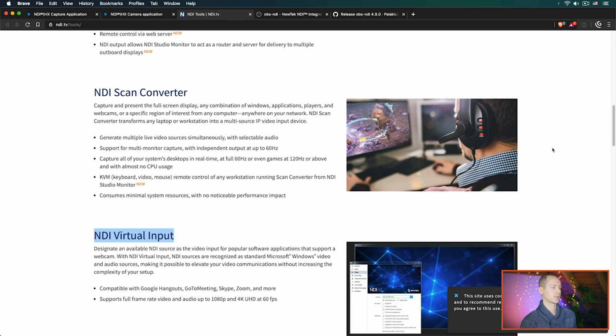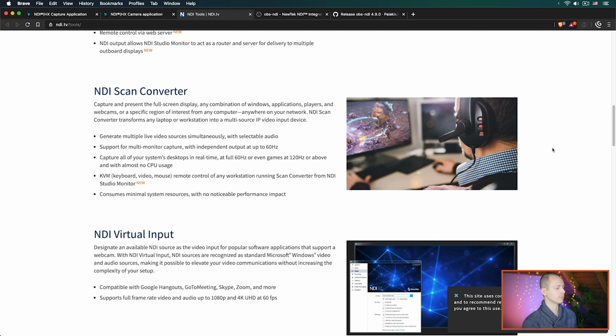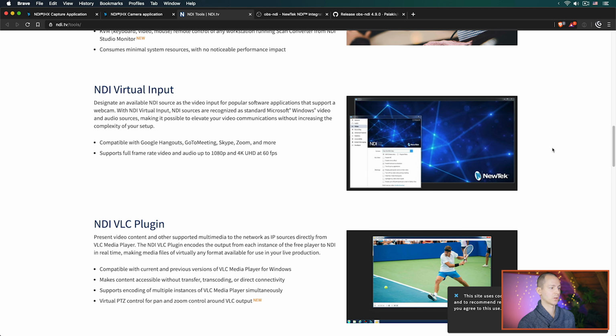But what we also have is NDI Scan Convert. NDI Scan Convert basically turns any computer screen into an NDI source, just like you can do with your iPhone. If you use the NDI application on your iPhone, the capture one, you can turn your screen into an NDI source. NDI Scan Convert does the same thing for your computer. And then we have NDI Virtual Input. NDI Virtual Input basically takes any NDI source on the network and turns it into a webcam for you to use in different applications.